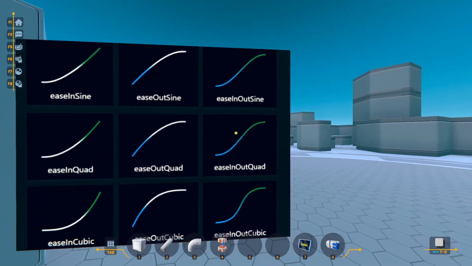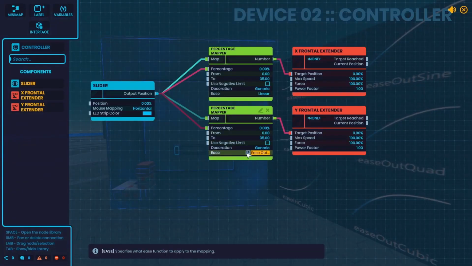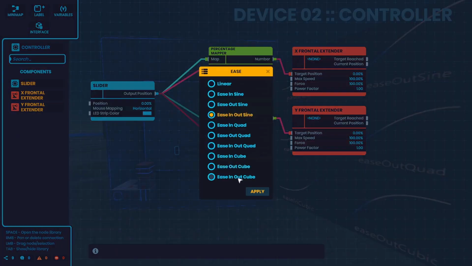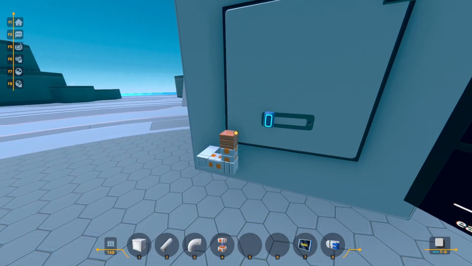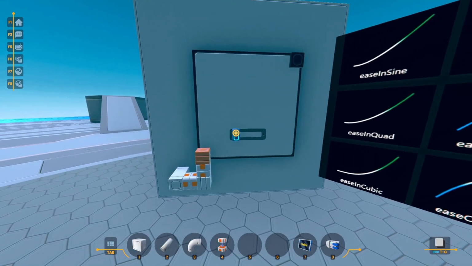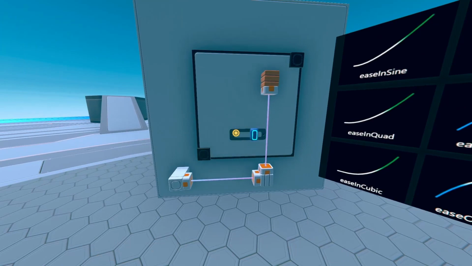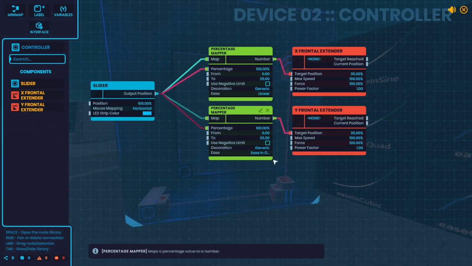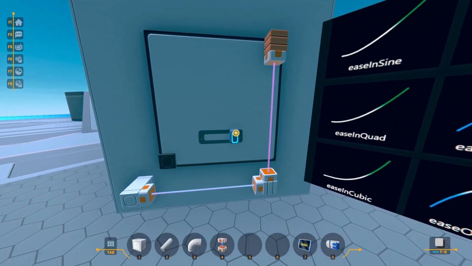Now ease in and out just does it on both ends. So I'll go to ease in out sine. Now it should go slow, then quicker, and then slow. Once again, if you go to cubic, it'll be even more noticeable.